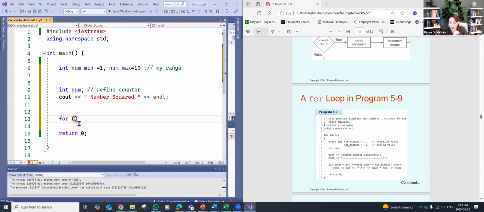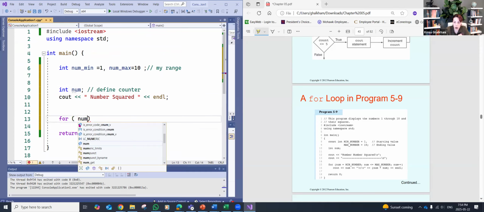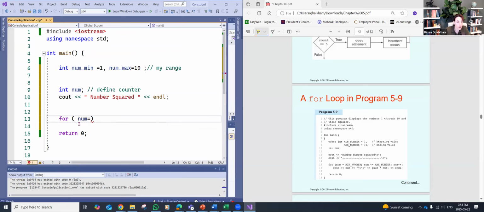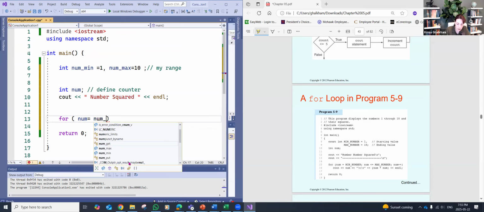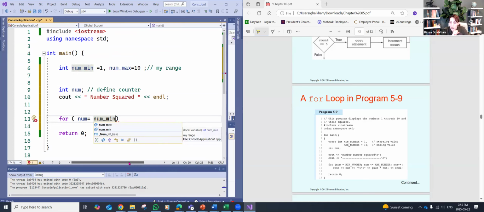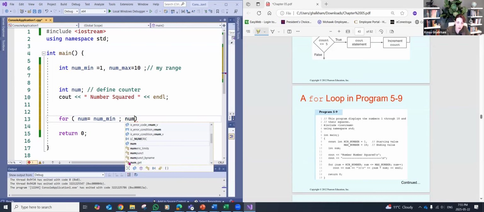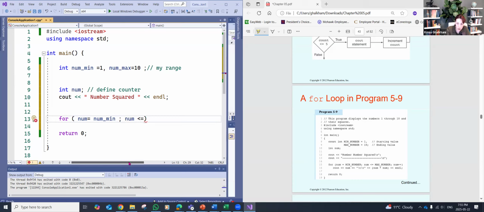So I open parentheses for the for loop. I'm going to call it num, and I already said this num is going to be the counter. I'm going to assign it to minimum, which is num_min, and I'm going to continue until it is equal to or less than maximum, in this case 10. Make sure between these two I have to include a semicolon, not a comma. That's important. Then I have to say num less than or equal to num_max.